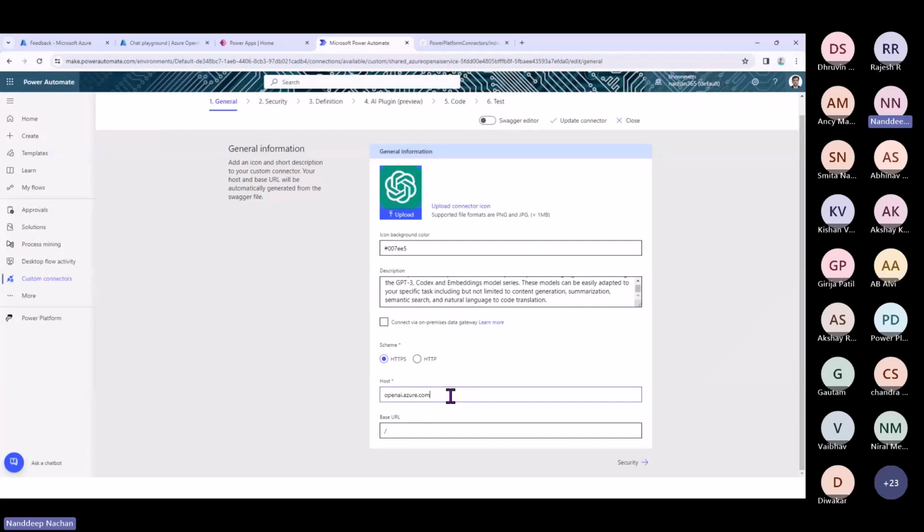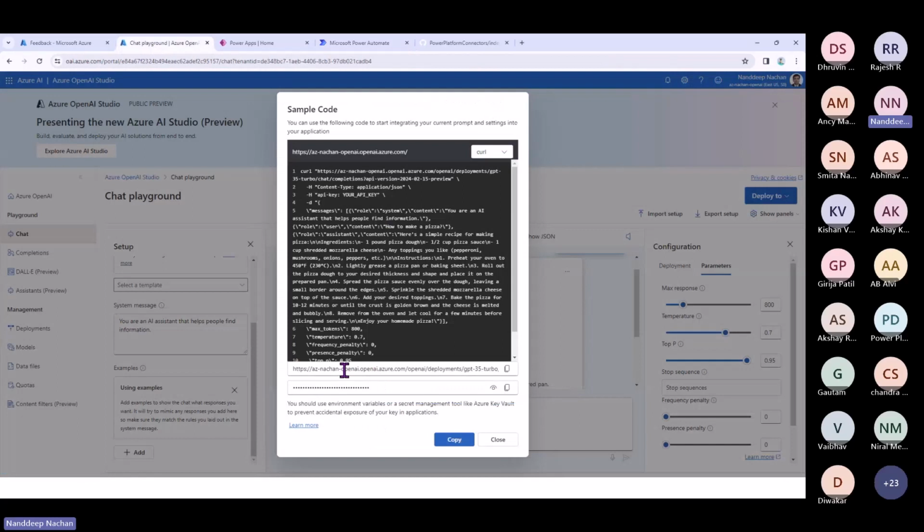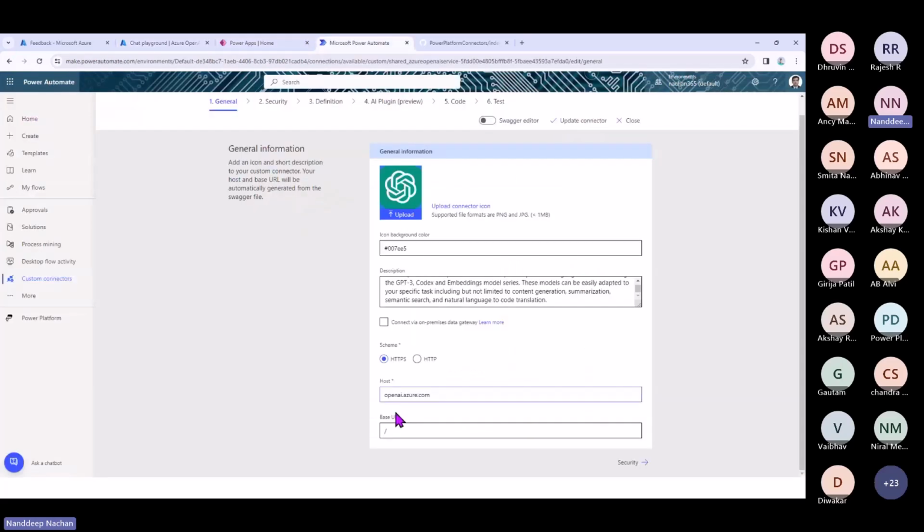For example, if you are using SharePoint, then SharePoint.com is your host. Similarly, for Azure OpenAI, the host is openai.azure.com. If you're not very sure where you can get the host, this is the place where you can see that it is openai.azure.com. Based on the name of the Azure OpenAI service that you choose while creating it, your name will differ, but your host name will be the same throughout. So in this case, we are just using that as a host name.